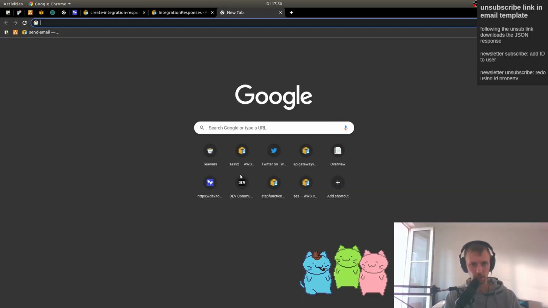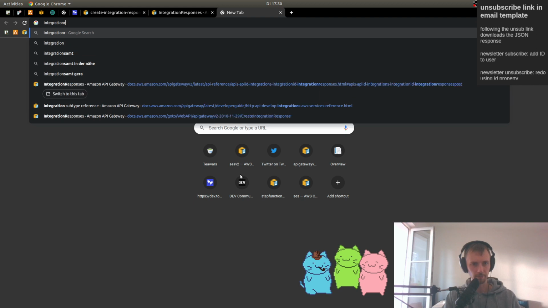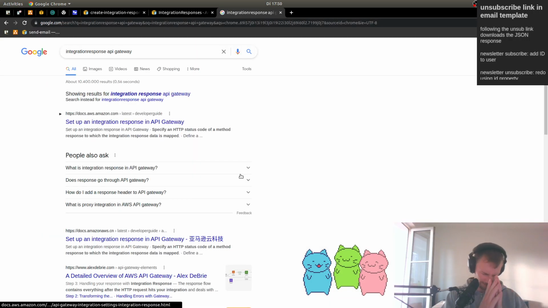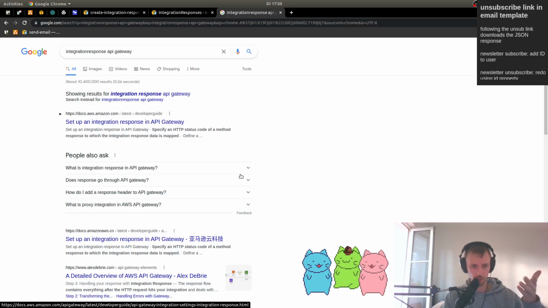Okay, can you explain to me what an integration response is, whether it is the thing that we actually think it is? What I think it is, you can basically predefine what an API should return.